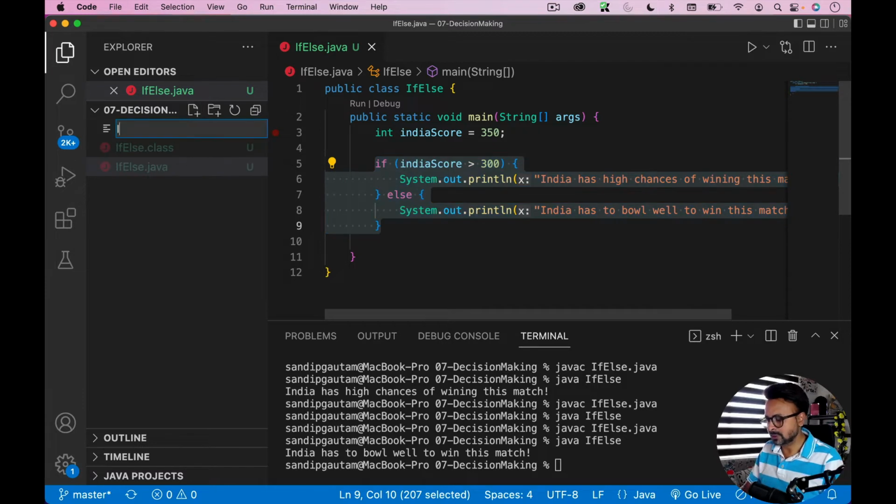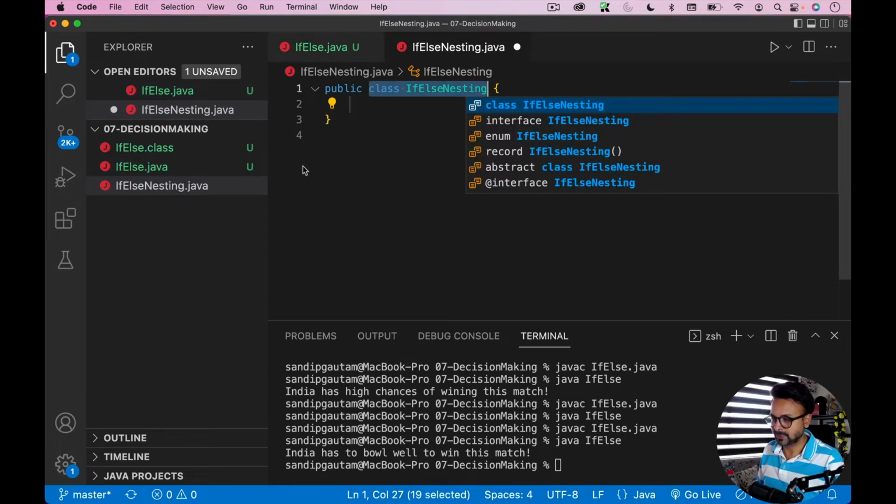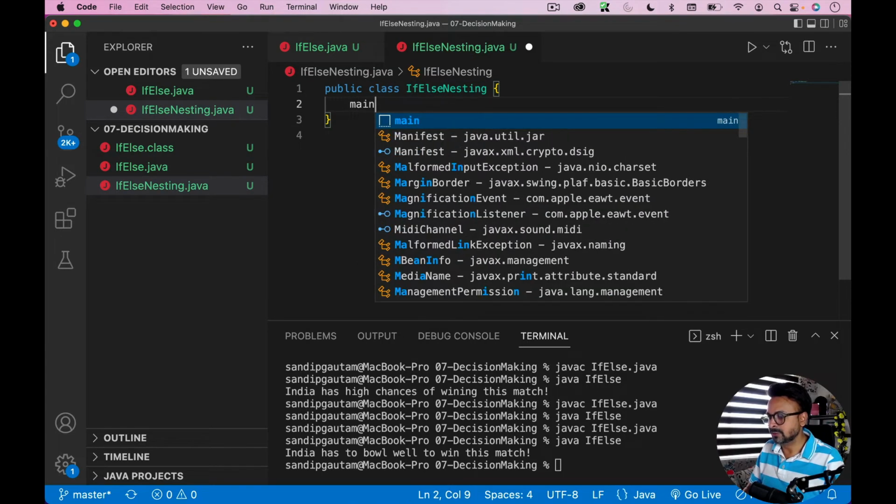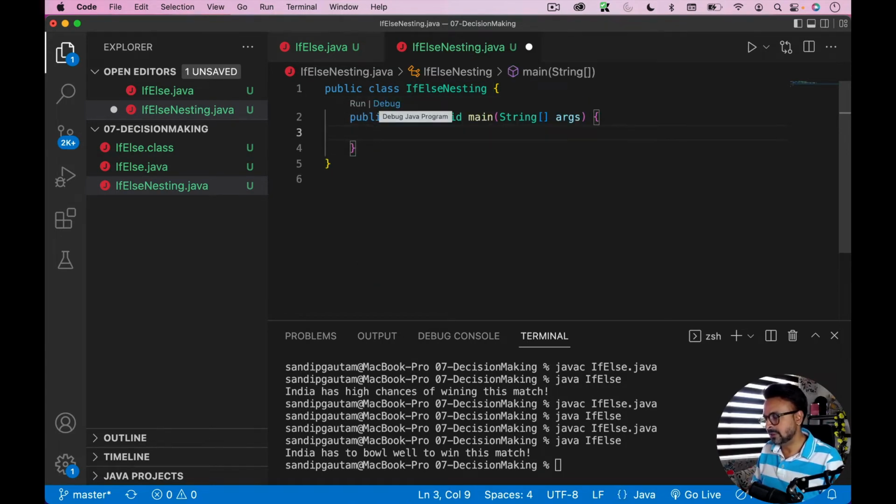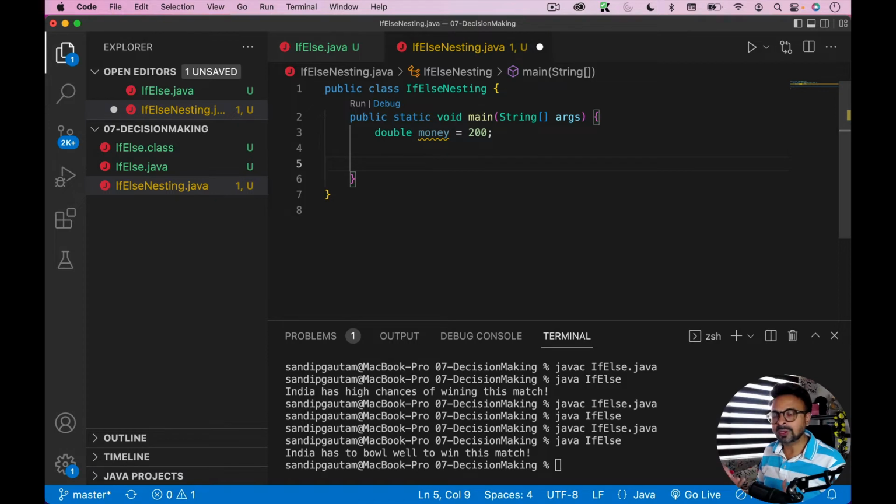First of all, I'm going to create a new class here, if else nesting dot java, and it has created the class. So main, and inside that I'm going to use a very simple example, says about money, right? Say suppose you have now money, we are talking about the money, let's use double. So the money you have, and I'm going to take the example in dollars here. So say suppose you have $200, right? Maybe you have $200. So now based on the money, you can make decision around your shopping. What can you buy? Maybe from Amazon or going into any shop, right?